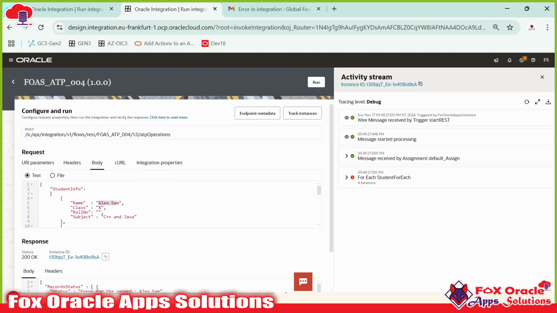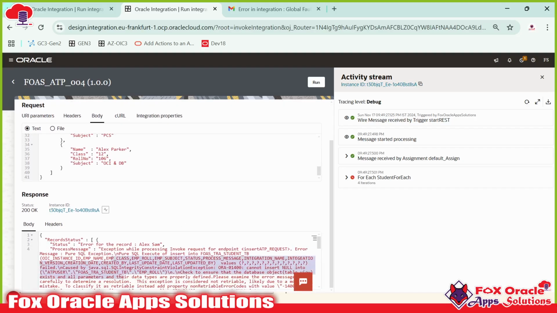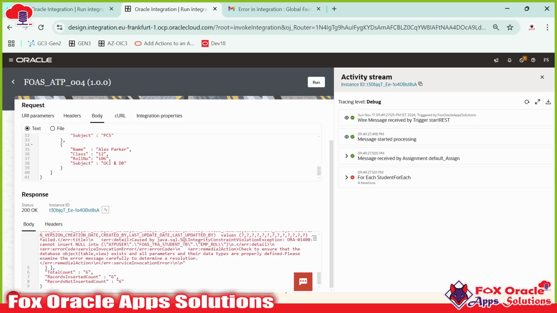Alex Sam has the error message because we don't have this value. And what is the error? This is the same error we got while executing. You can see that it says cannot insert null into this field. These are the messages, and after that you can see we added the total count and all. And if you run this check, this is the fourth iteration, it iterated six times.